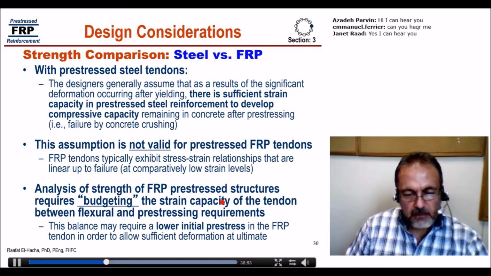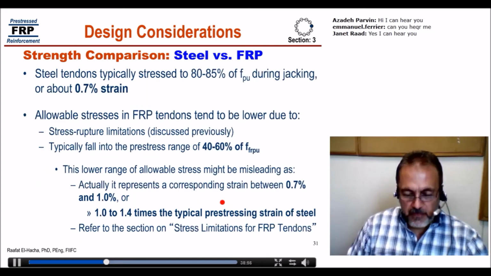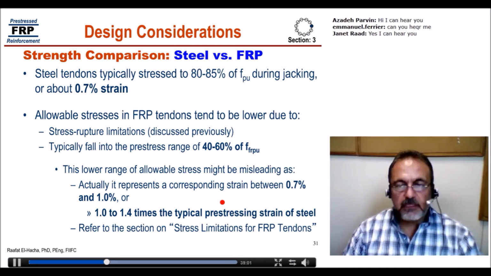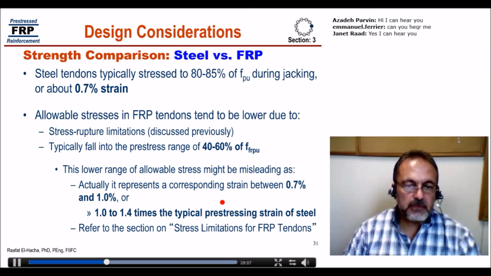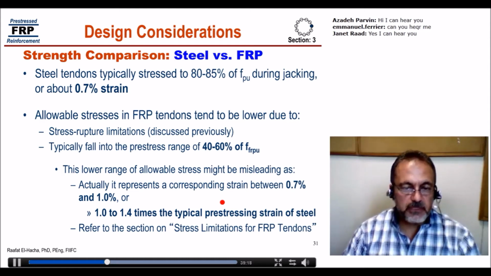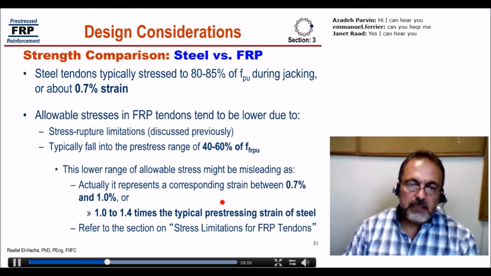So sometimes this can be misleading, you know. Steel tendons are typically stressed to about 80-85% of their ultimate strength during jacking, which is about 0.5 to 0.7% strain. However, the allowable stress in the FRP tendon tends to be lower because of the stress rupture limitation we talked about earlier, and they fall into a pre-stress range of 40 to 60%. So for steel, we jack to 85%. However, for FRP, we jack to less.